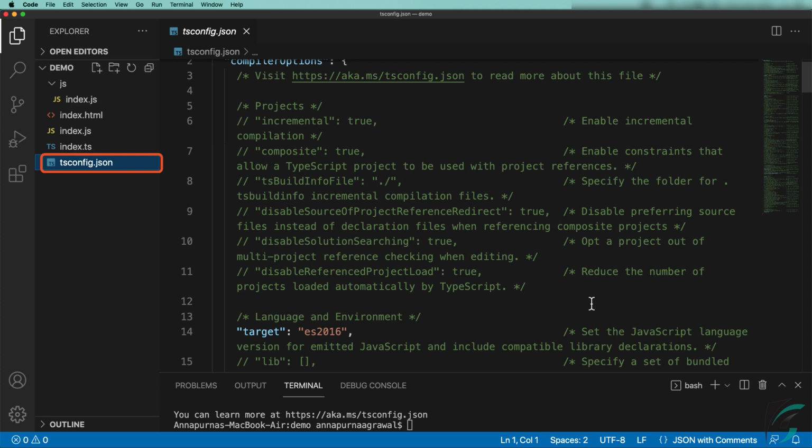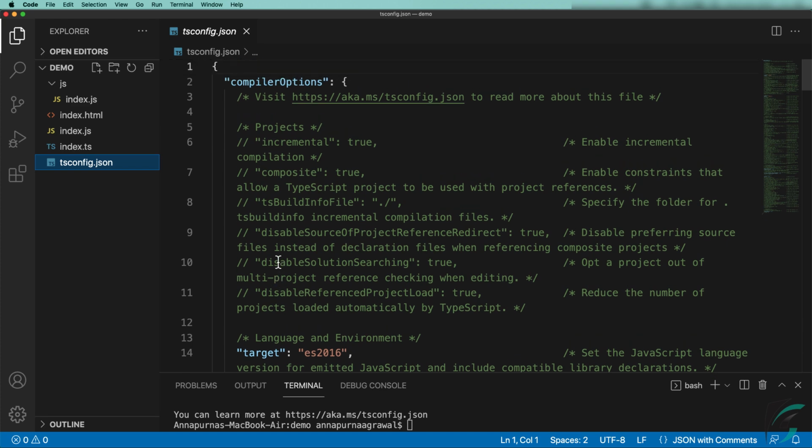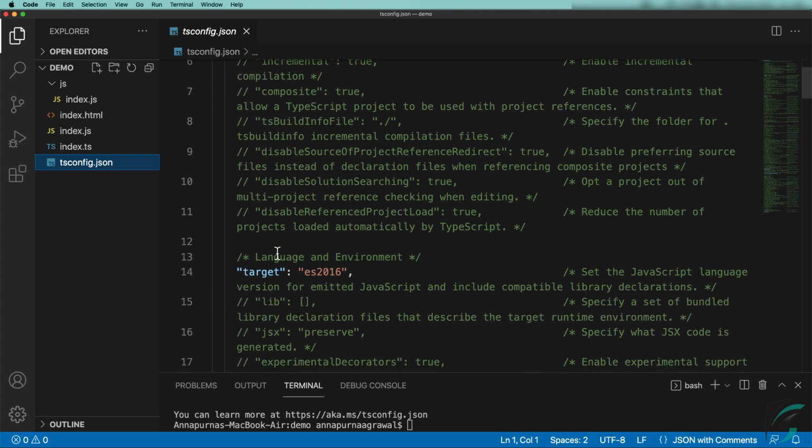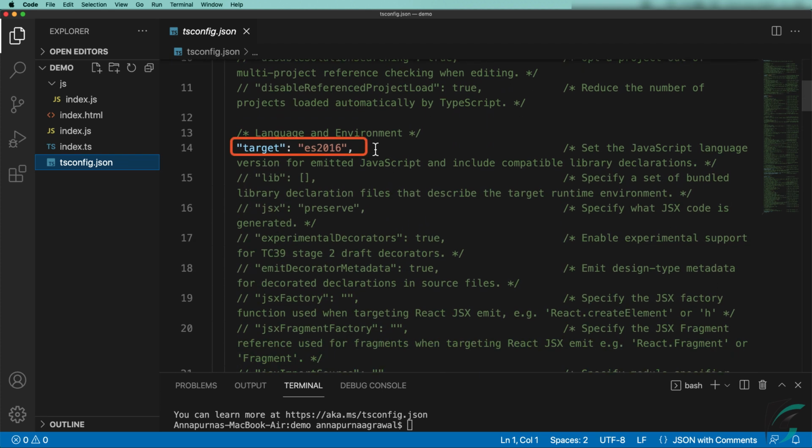If found, it takes up the specified options, else it just goes ahead and does a standard TypeScript file with default settings, like compiling the JavaScript version to ECMAScript 3 and generating a JavaScript file in the same place with the same name just ending in .js. Now most of the options here are commented out. However, let us check out a few of them. To start with, we can choose the target JS version we want to generate. Here we have ES 2016.